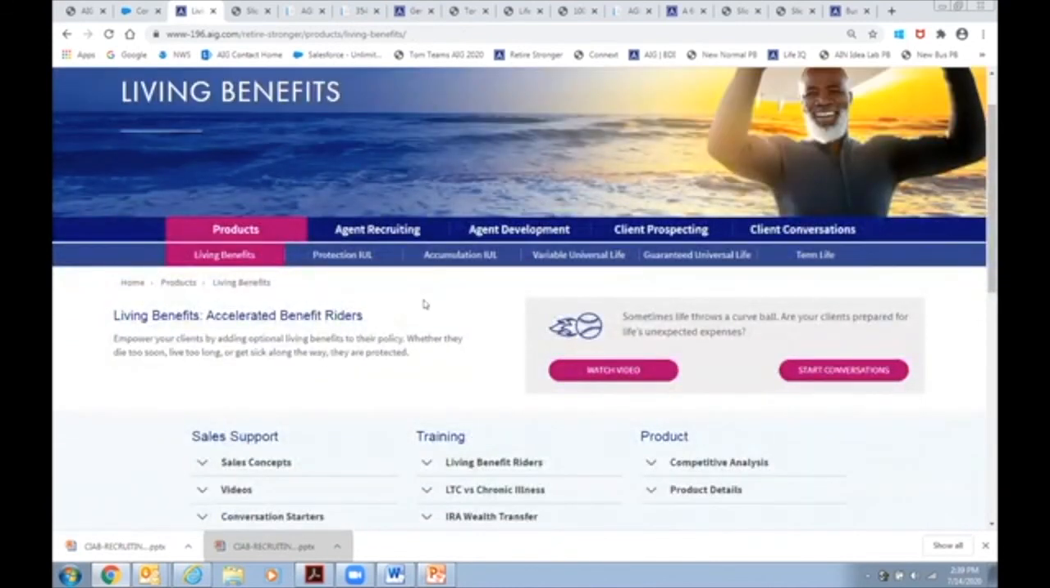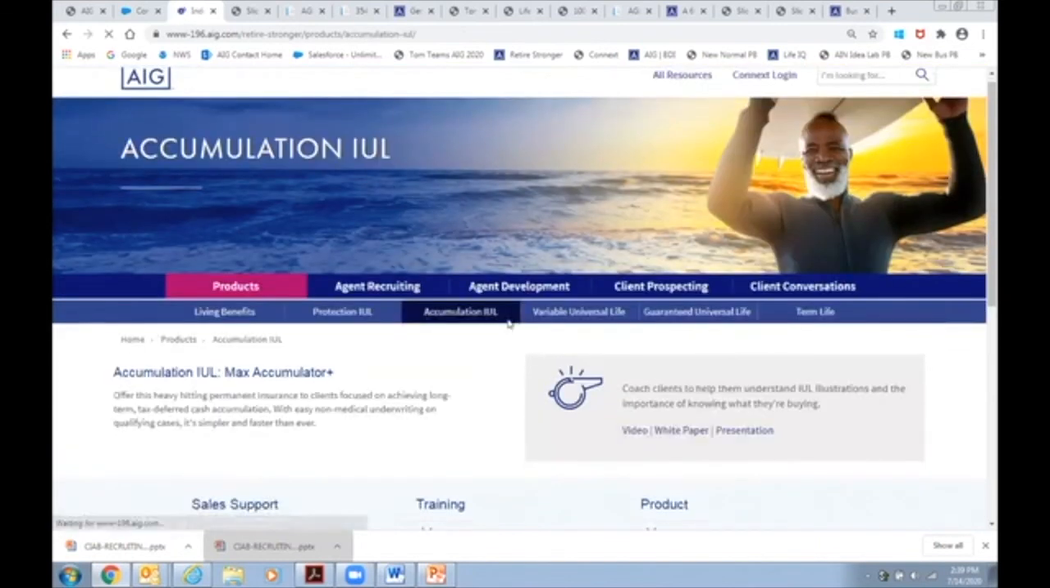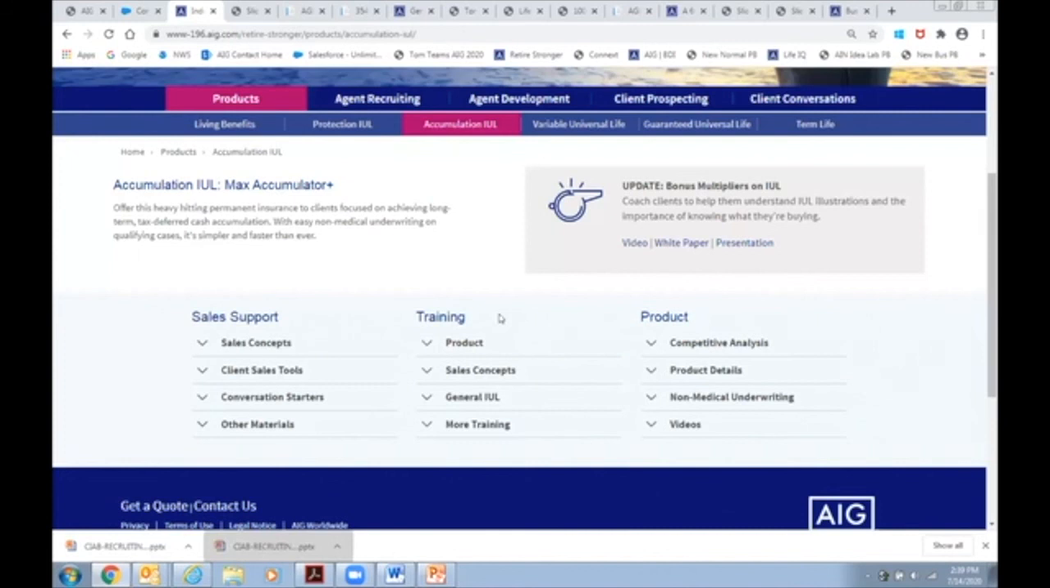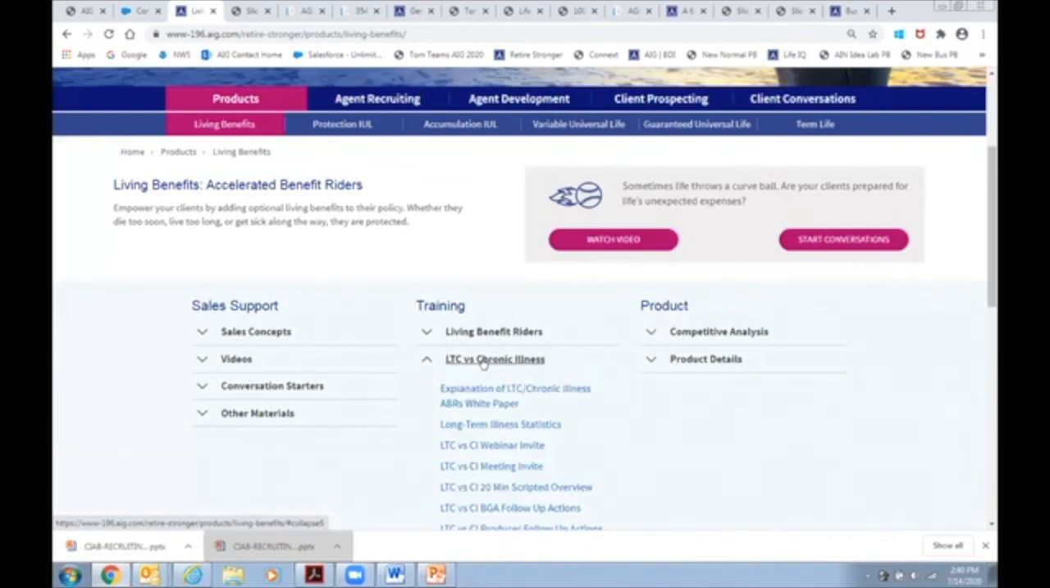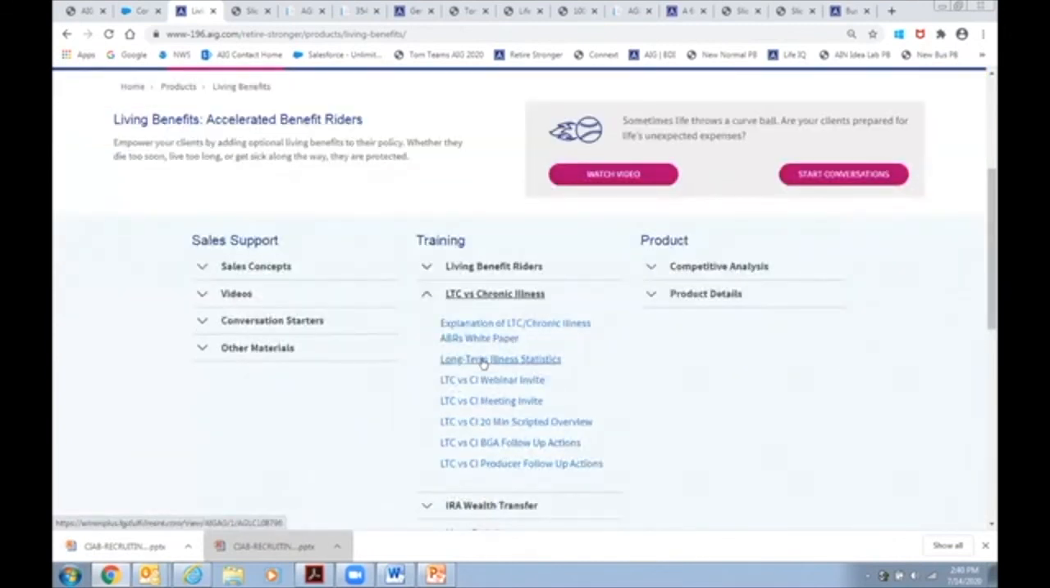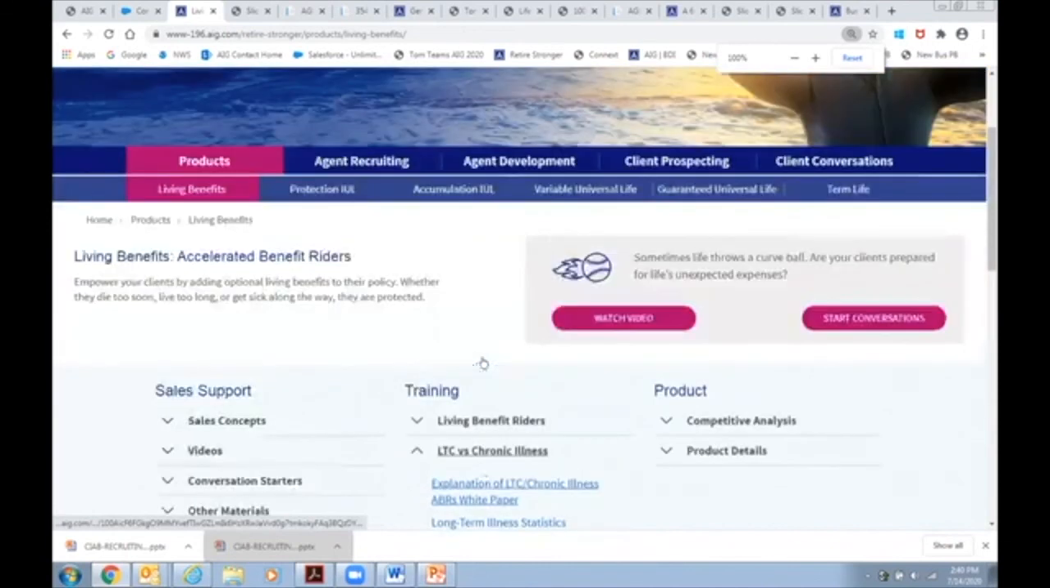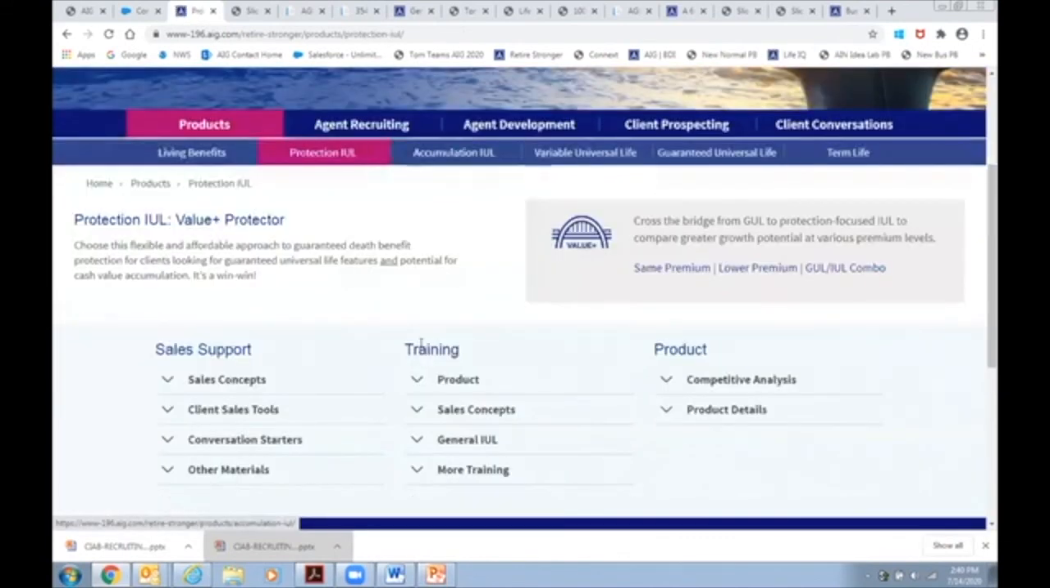And say you want to know more about IULs, there's a specific training piece. There's a training piece talking about IULs or about long-term care versus chronic illness. So even if you don't use a marketing material, but you want to get caught up to speed on some training, that's available here on this Retire Stronger platform. So it's fantastic. So definitely spend 30 minutes just playing around with it.